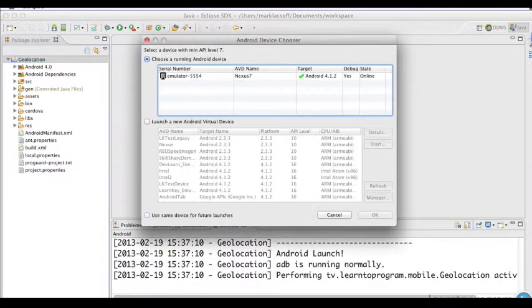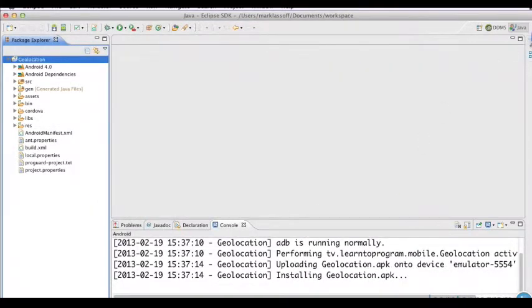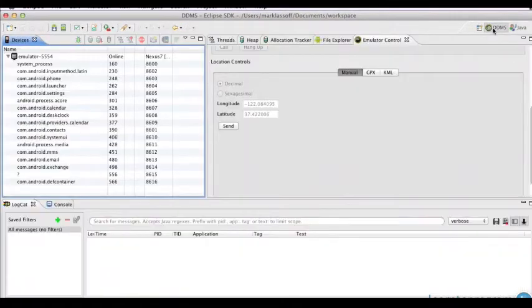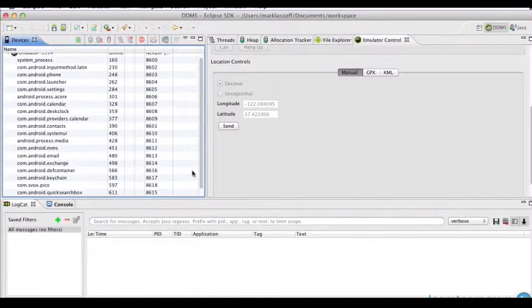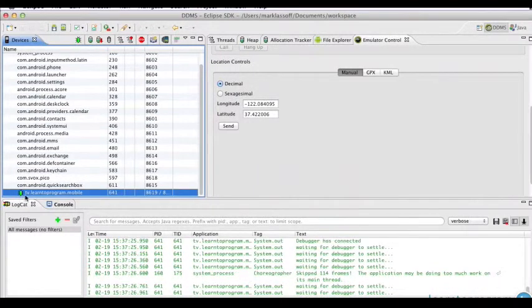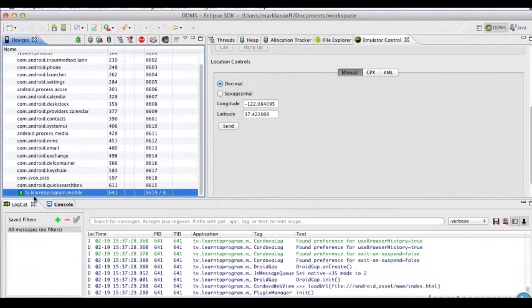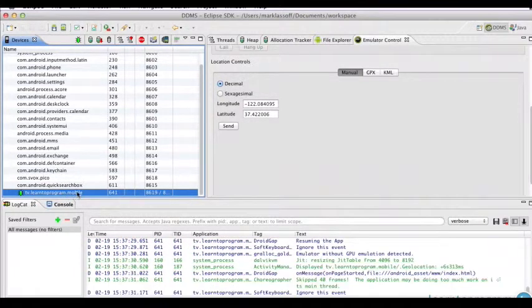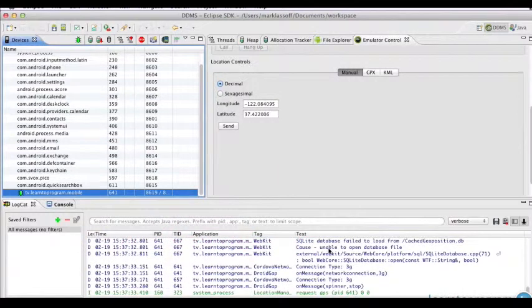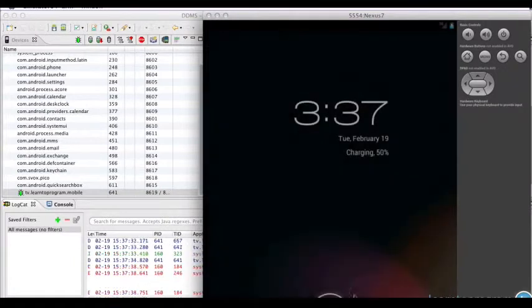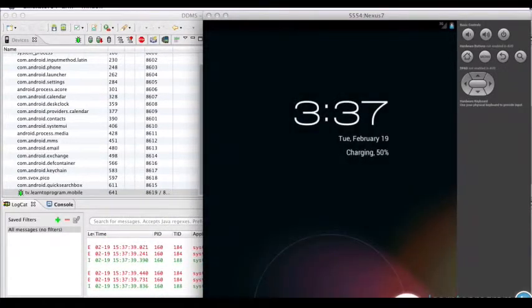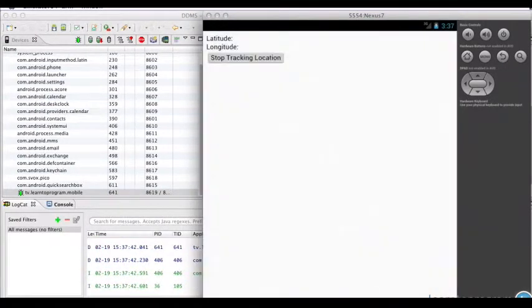Switch to DDMS mode. Nexus 7 emulator is the one I'm using. So DDMS mode, click right there. All right, and we can watch as our application gets ready to launch right here in devices. You'll see there's the green bug indicating we're debugging this tv.learntoprogram.mobile package, which is our application. And we can also watch the messaging here in the logcat. I'm going to go ahead and wake them up right here. And we should see our app running.